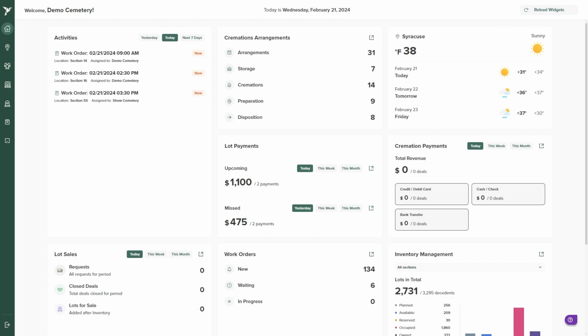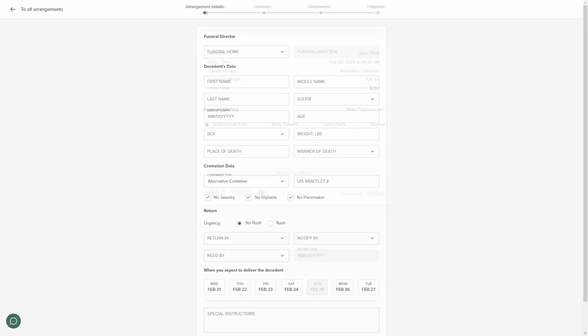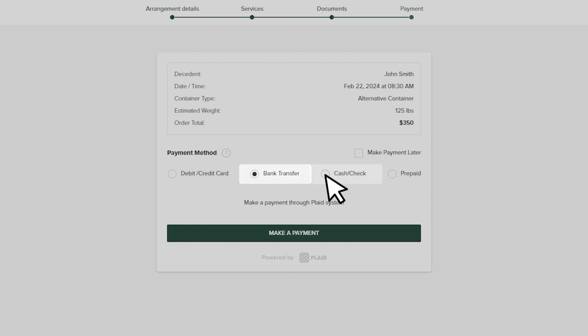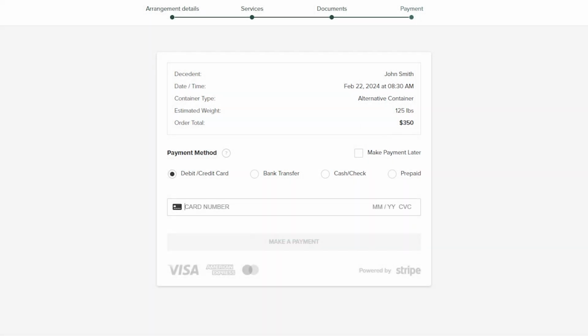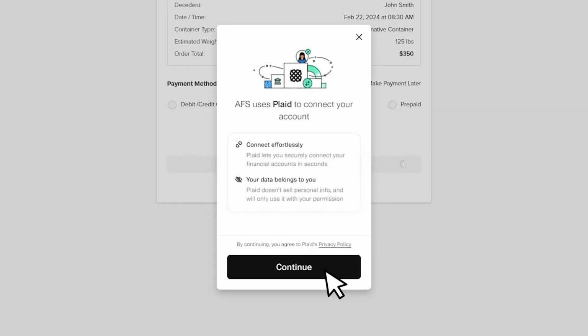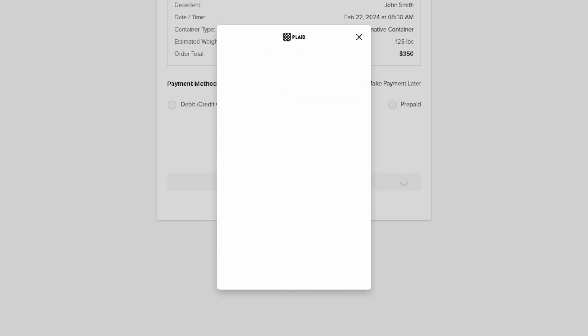find in the description. Arrangement payments can be done by both crematorium manager and funeral director during the arrangement creation. Both have their respective interfaces, and can make a payment using a credit or debit card, bank transfer, cash or check. To pay via credit card, enter the card's number, expiration date and the security code, CVC. To pay by the transfer, click the Make a Payment button, Continue, then choose the bank you use. You might have to authorize on the bank's website using this option.